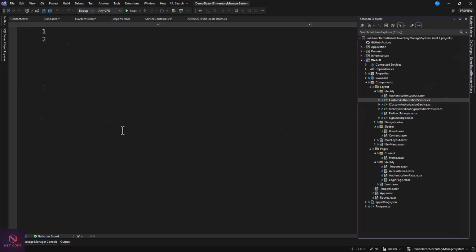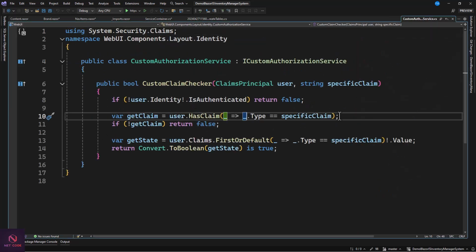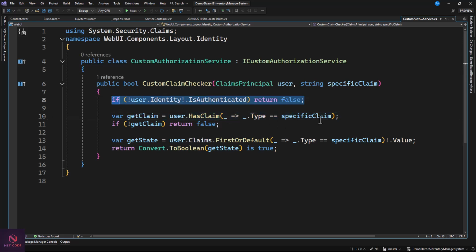When you go to the implementation, we check the state. Are you authenticated? If no, return false. If yes, check, do you have this claim? If no, return false. If yes, get the claim, convert it to Boolean, and is it true? Return true. Is it false? Return false. So this is a generic one, and it is to check the claims that we set up in there.